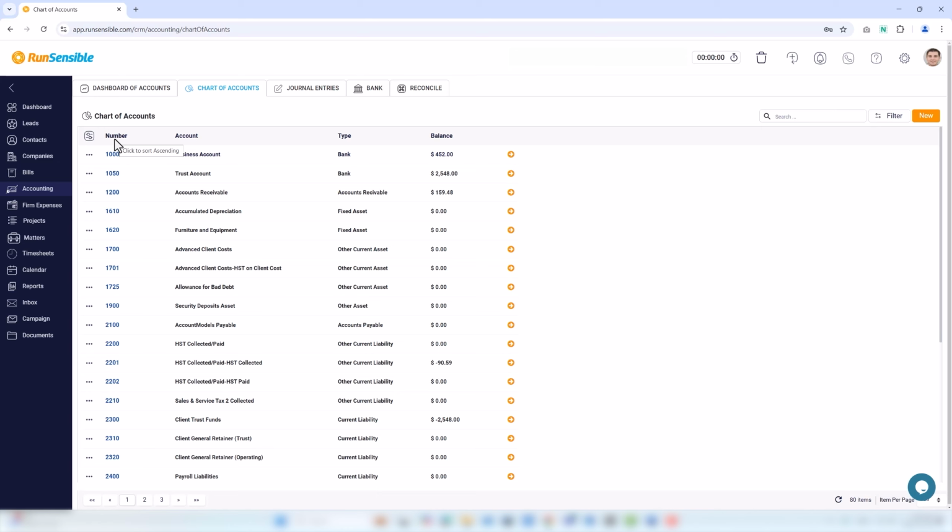The name column provides a descriptive title for each account, clearly indicating its purpose. The type column classifies the account based on its category, offering insight into its role within the financial structure. Finally, the balance column displays the total amount associated with each account, reflecting the sum of all inflows, outflows, and adjustments. This balance offers a quick snapshot of the financial status of each account.